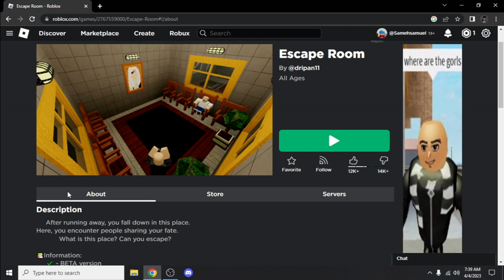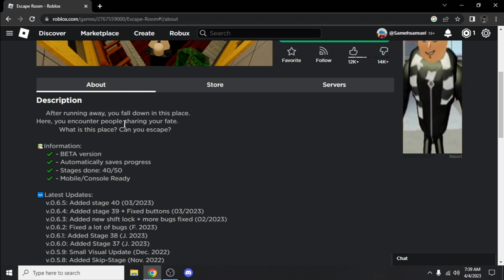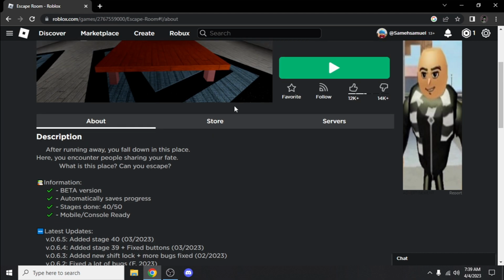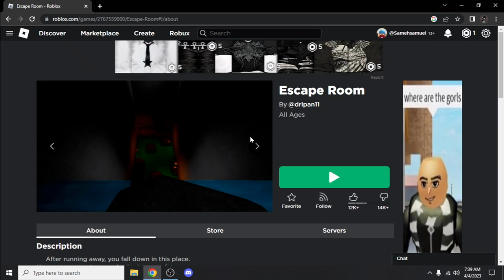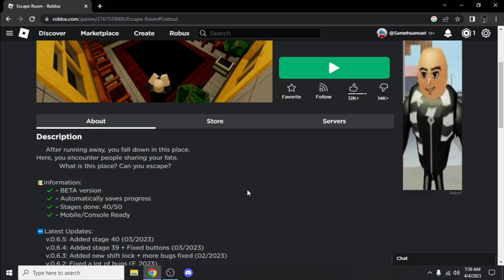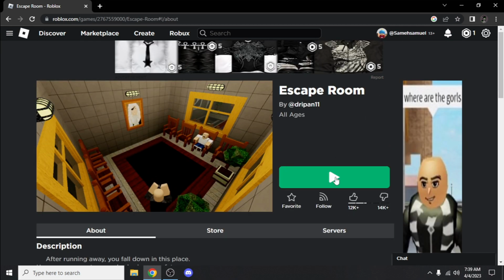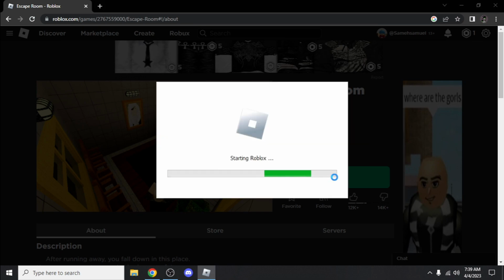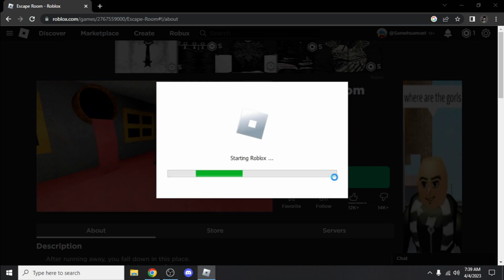So here's a little description that says after running away, you fall down in this place. You encountered people sharing your fate. What is this place? Can you escape? So yeah, escape rooms. They got many updates as well, like adding new stages, fixing some bugs. So yeah, let's do this. Escape room. Basically, you gotta escape a room, practically.